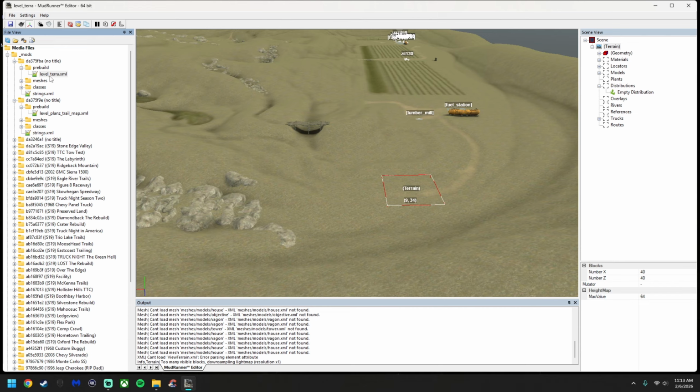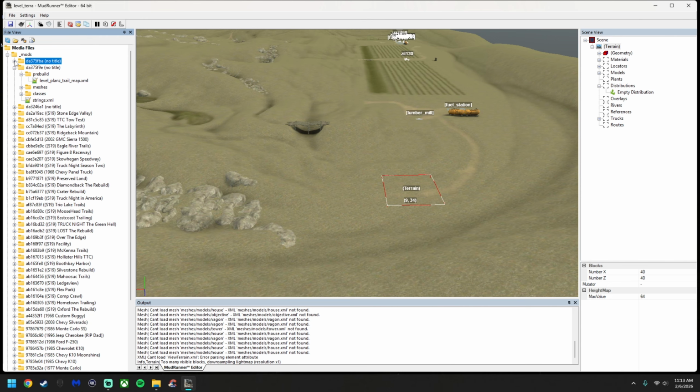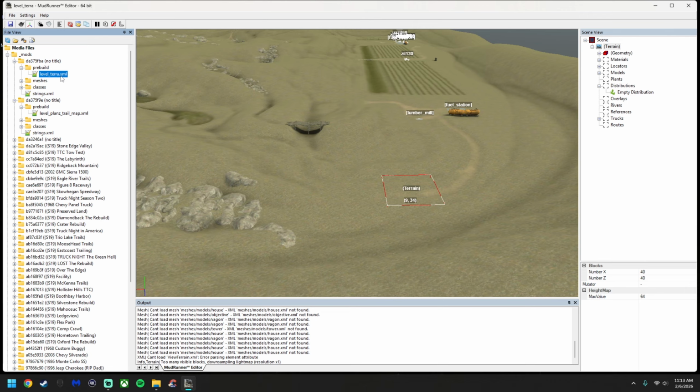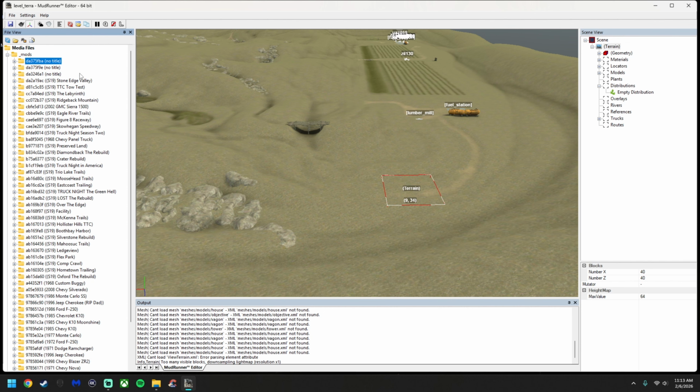So Mudrunner, you have to use lowercase. There can't be any spaces, nothing like that. And remember, this ain't the name of your map. This is just the name of the file. You name your map in the strings folder, which I have tutorials on how to do that as well. All right, so that's pretty much it. We'll go ahead and rebuild and save this.